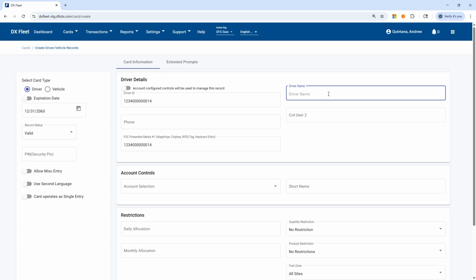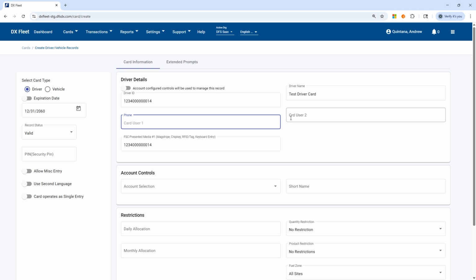Driver name, this is just going to be the name associated to that. We're just going to do test driver card. Down here, you'll see it says phone, but this is the card user 1, card user 2 fields. These are just informational fields to store additional information on the card. They don't go down to the fuel site controller. They don't show up on a report. They're just informational fields.